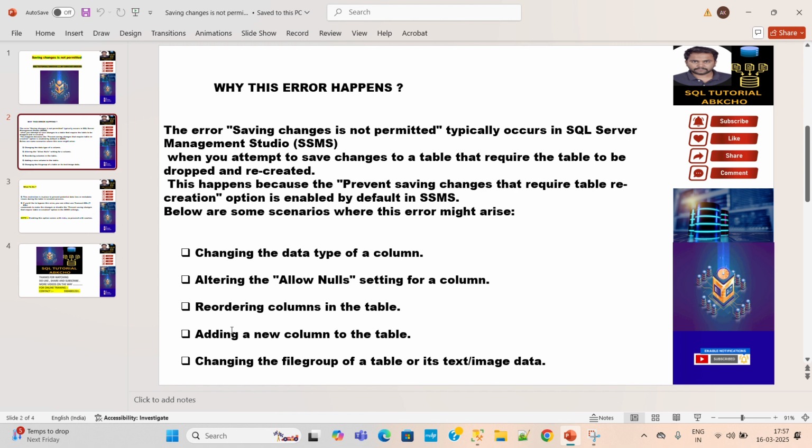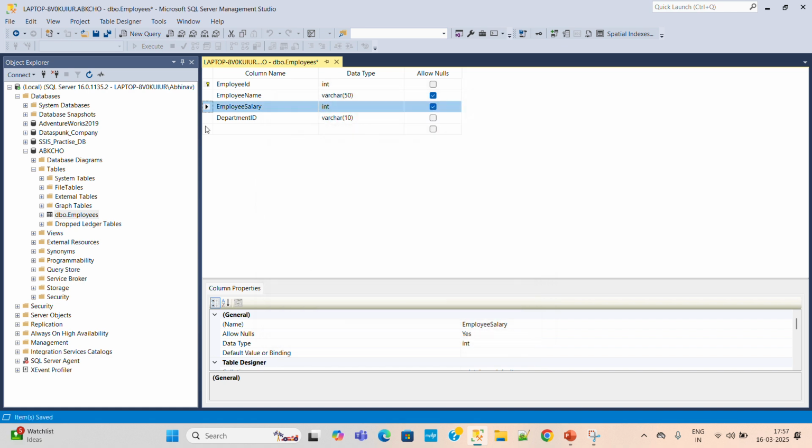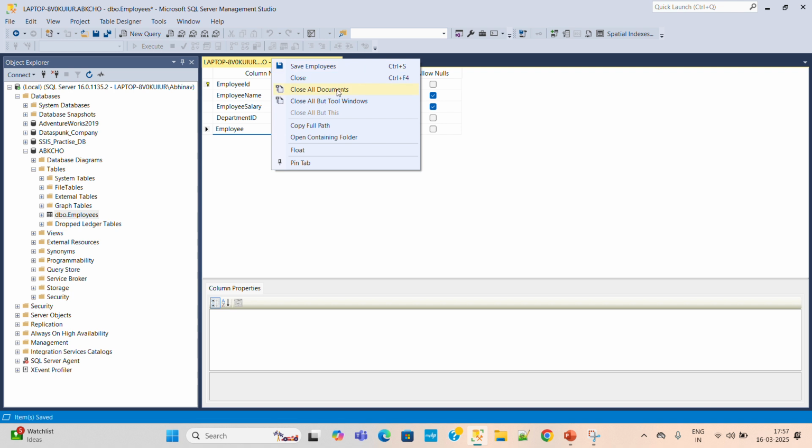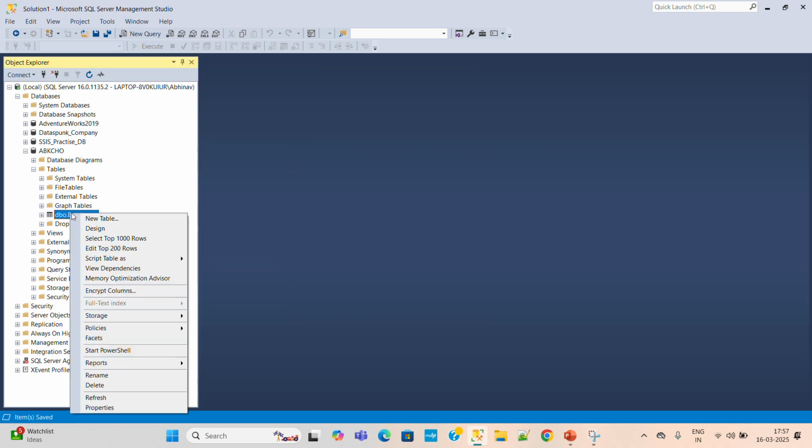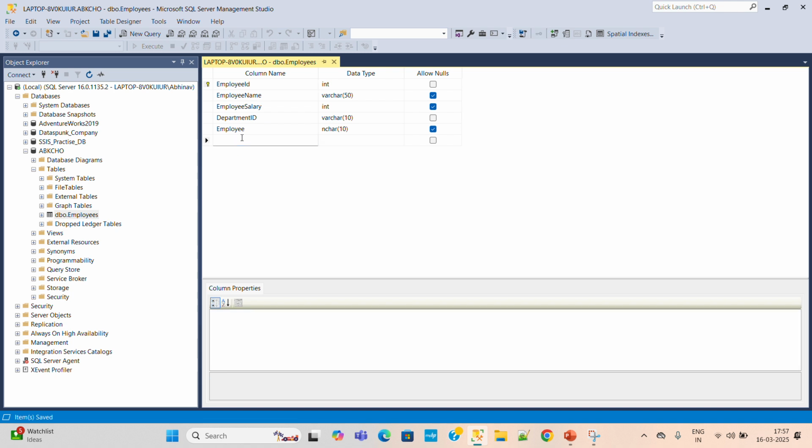Another scenario is adding a new column to the table. Let's add a new column. First cancel this and retry. Go to the designer again and add one new column, employee code, and keep it as varchar 10.